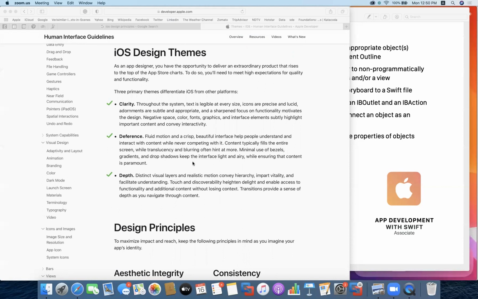Okay. Then what we have is depth. So distinct visual layers and realistic motions, along with the hierarchy of the components, to facilitate understanding of whatever message we want to convey through the application, followed by how touch and various other sensor-based or gesture-based controls can actually be used in iOS. That is all very important, which we have to learn.